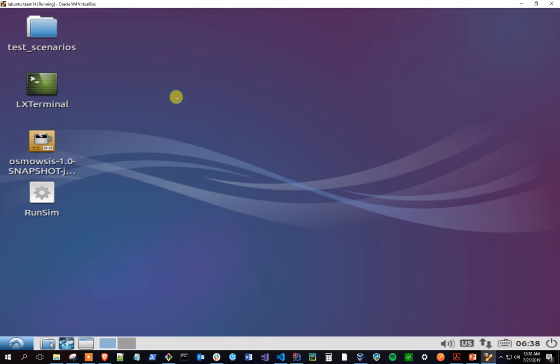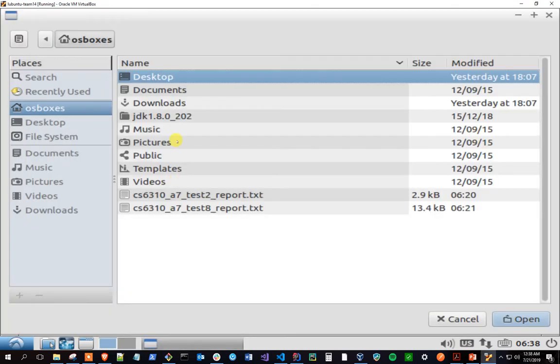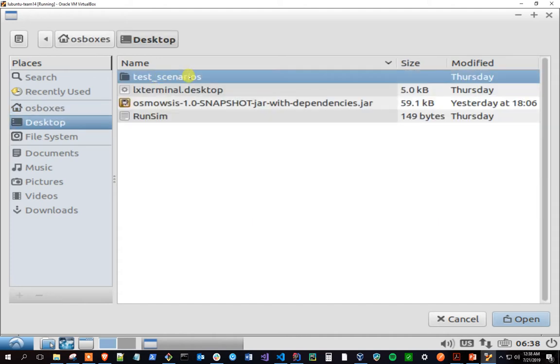Okay, so the first thing you'll see is the jar file of our compiled program. Here are the test scenarios that we'll be running, and here's the run sim shortcut. To kick off the application, double click this run sim. When it opens up, it will first prompt you to pick a file. So go to the desktop, go to the test scenarios.